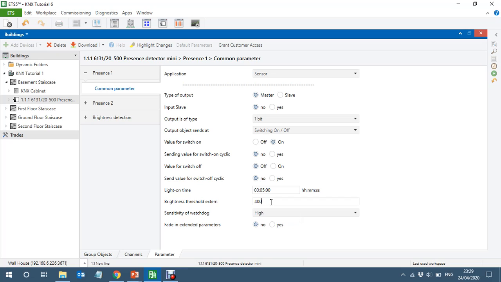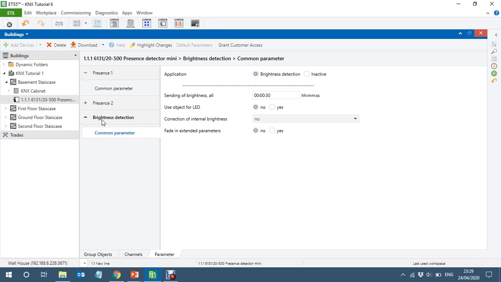If you want to change it to 600, you can do 600, 1000, whatever you want. It's dependent. Or if you want to disable this, you can disable it from the brightness detection. So you can set it to inactive, and then it will not work. The brightness detection will stop working.